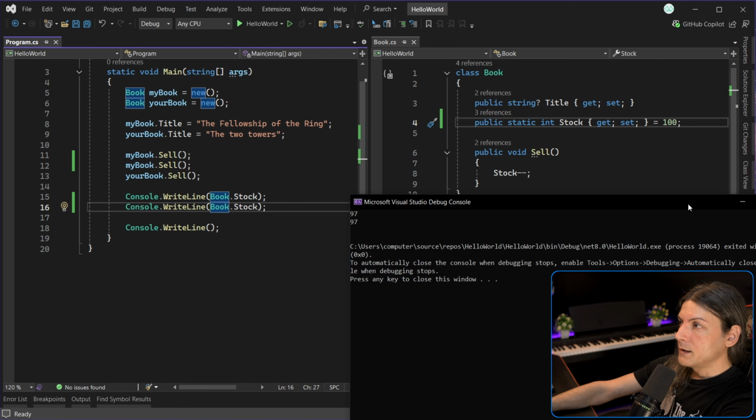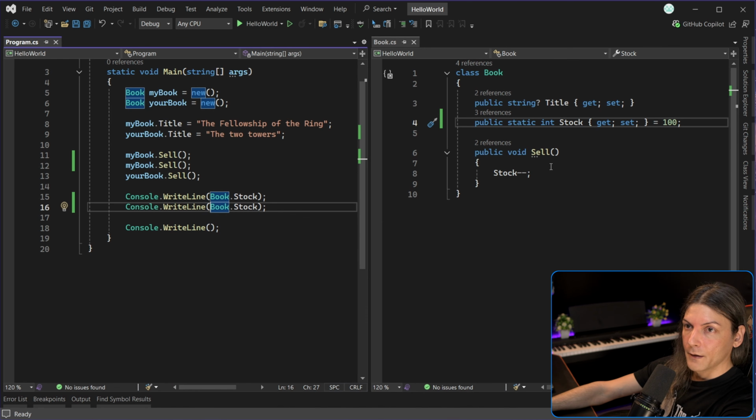But take a look at this. We called the sell method 3 times, 2 times on an instance and another time on another instance. So even though I called the sell method on different instances, the stock property that it decremented was the same for all of them. It's the same property, it's unique. So let's see some of the quirks of the static members.